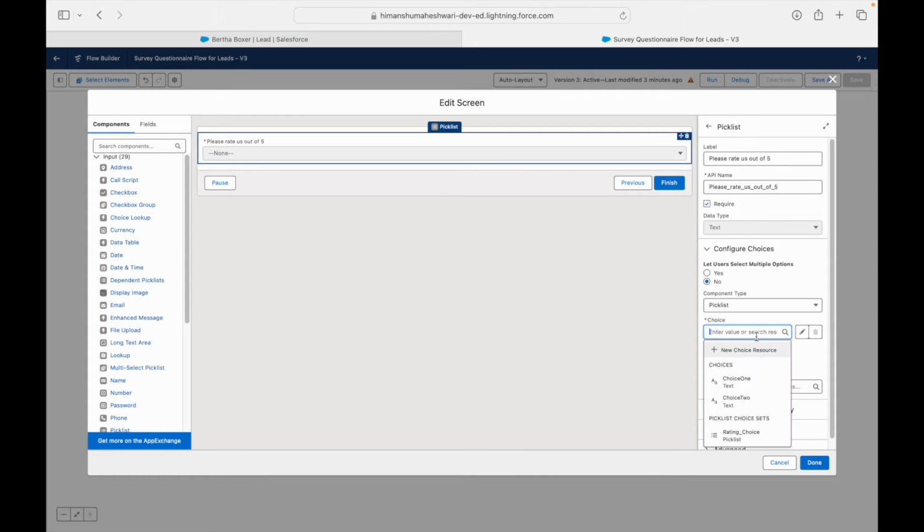All right, now I can just choose that particular rating choice here, and that is my pick list choice. Now I don't have to create n number of choices here. I'll automatically get 1, 2, 3, 4, 5. If I change the pick list field on the Salesforce org, I add 10 more values from 6 to 15, even that will automatically show up here. I don't have to create a choice resource coming back here and modify the flow. No, not needed. All right.